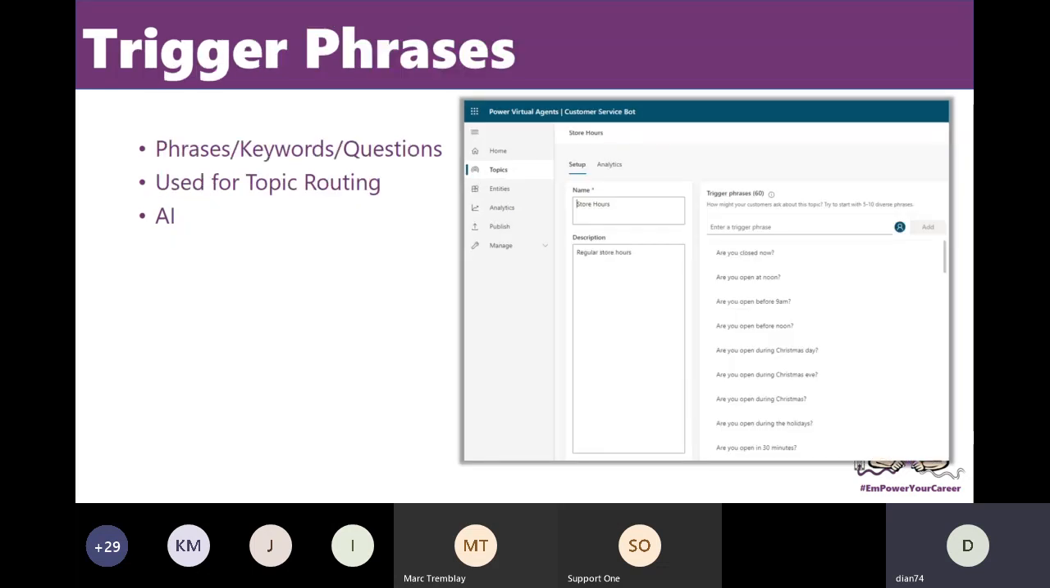Now let's talk about trigger phrases. Those are phrases or keywords or questions that somebody is likely to ask your bot that could be related to a specific issue. Based on those trigger phrases, the bot will route one of those users to a topic, based on what they type in.